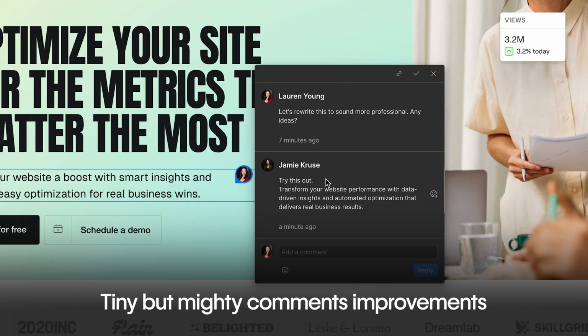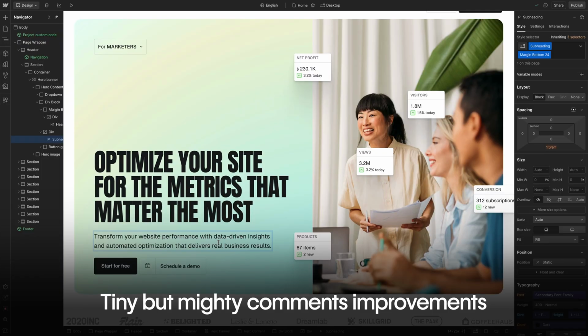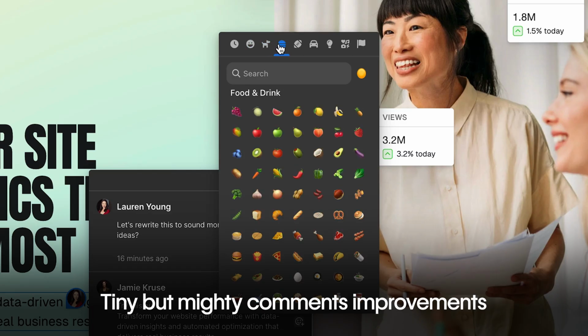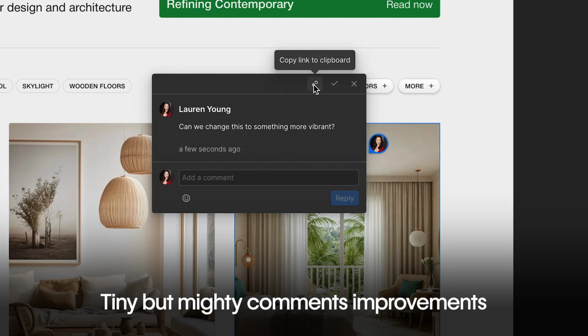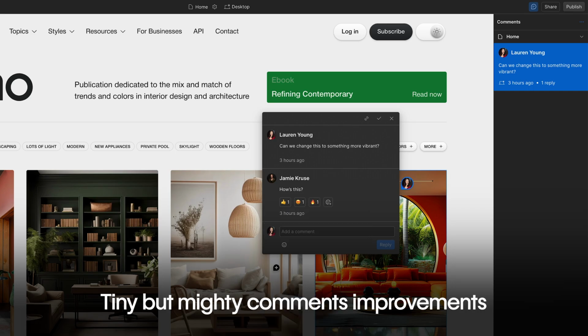And finally, we've made multiple tiny but mighty improvements to create a more modern, expressive comments experience, including the ability to share a link that takes you directly to a comment, emoji reactions, and more.